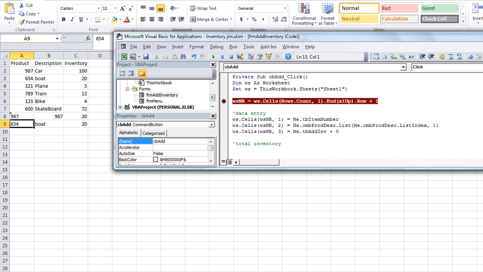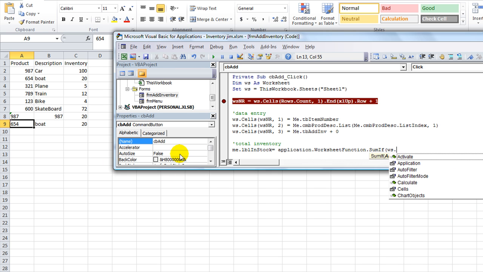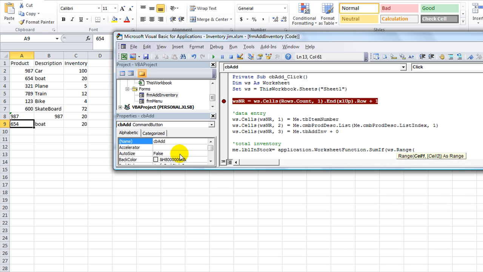Okay, let's say me dot label in stock. So we're going to do the label thing here. Equals application. We have to use a worksheet function. So application dot worksheet function dot sum if. So argument 1 is a range. Remember that was what we used, A through A. So let's say ws dot range, and we'll say A through A. And then I'm going to hit comma.